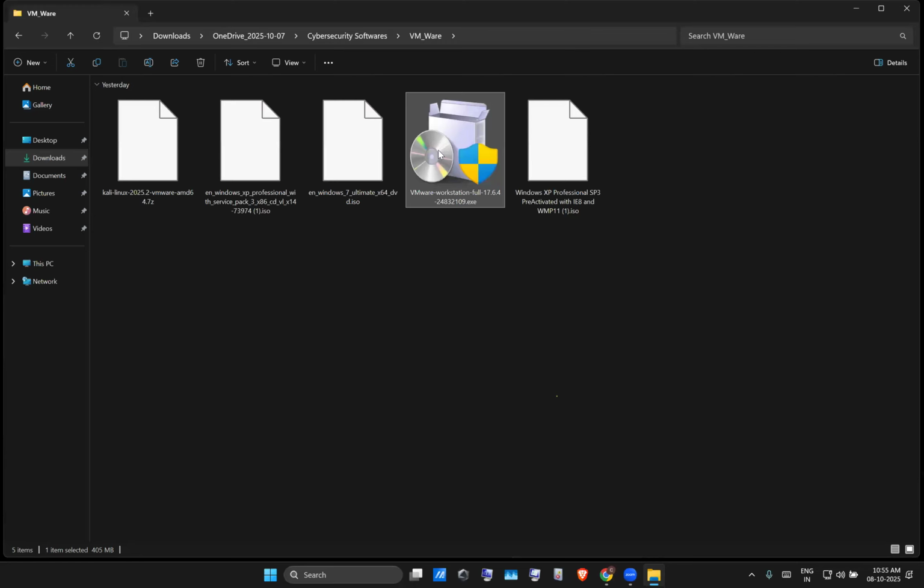First task, you have to execute this software, VMware Workstation, right? You have to execute it and it will ask for some permissions. You have to click on yes, next, and install this software. Simple procedure, right? After installing, what do you have to do?